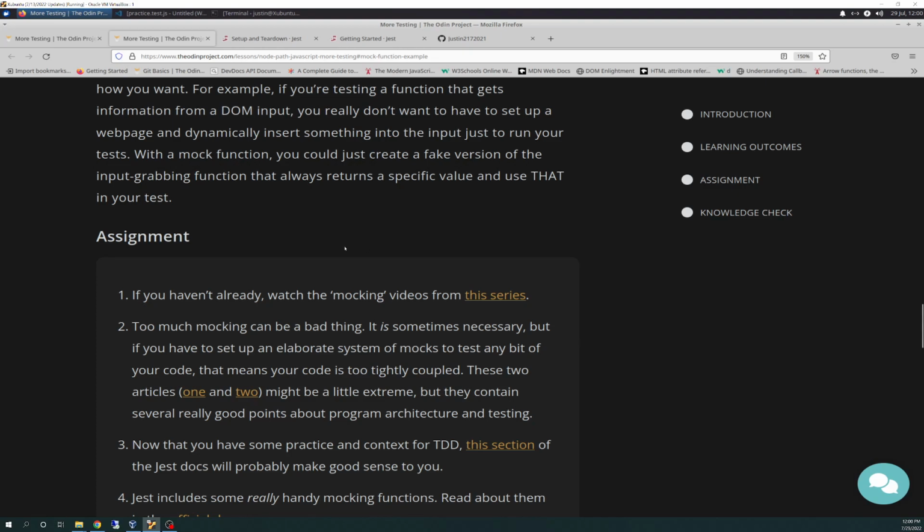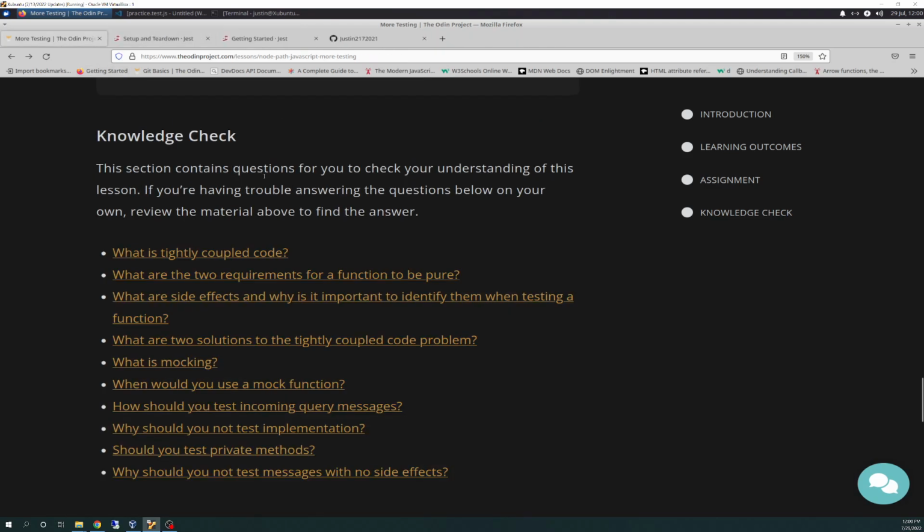So you could create a mock that creates a fake version of the input grabbing function that always returns a specific value. If you know you're getting a certain value from your web page or from the user, you just input that as your test. That's your mock. If you know that the information supplied is always the same, then just create a mock for it. It would be the fastest and easiest way, only if the information is always static and doesn't change.